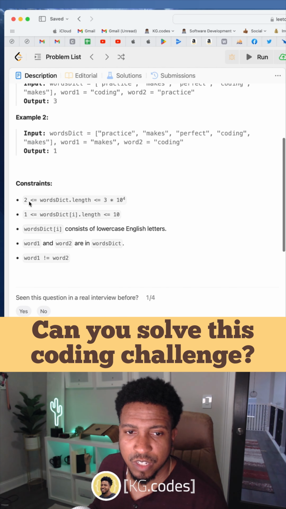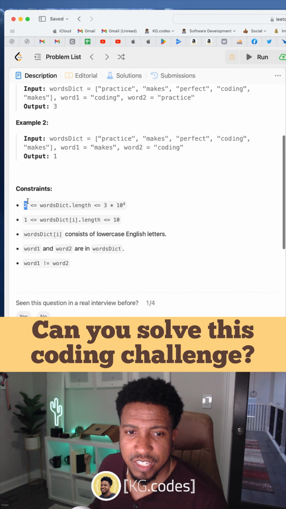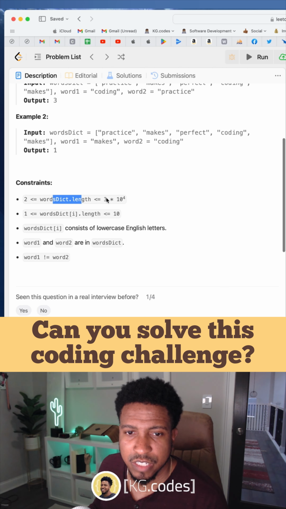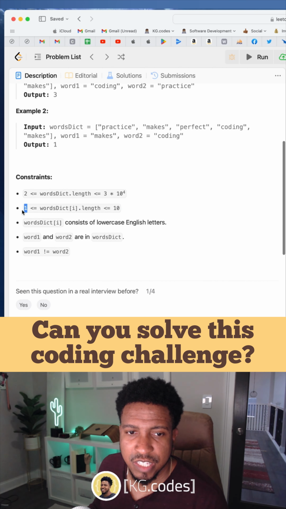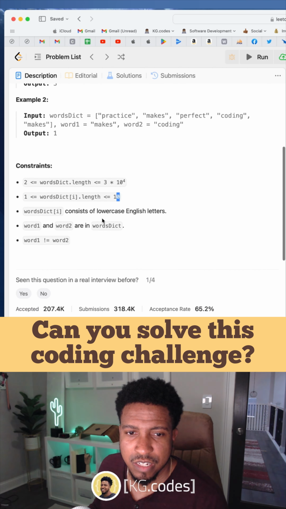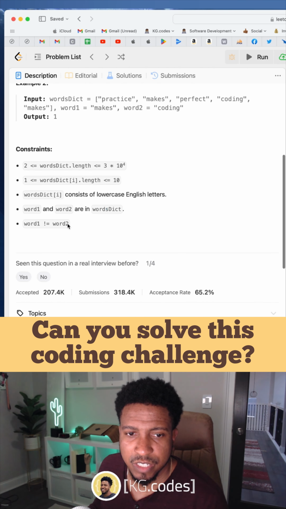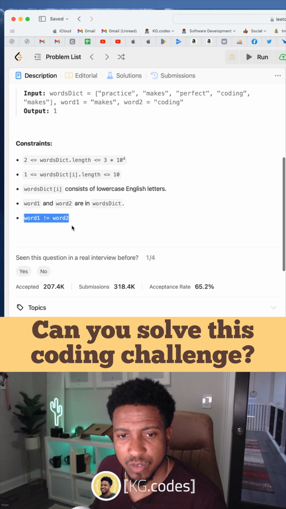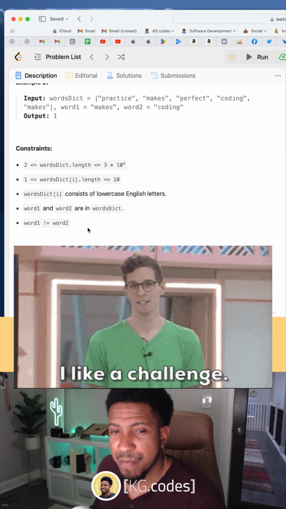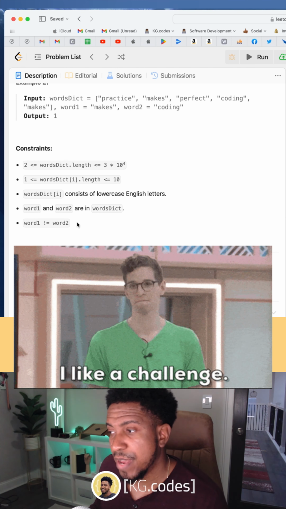The constraints are below. We're guaranteed to have at least 2 words in this word dictionary. The word length is guaranteed to be at least 1, but never more than 10. There will always be English letters in the words, and both words will always be in the dictionary. That's a pretty important constraint. And word1 is never equal to word2. That's pretty important in constraints. In the interview, you may be given these constraints or you may have to ask for them.